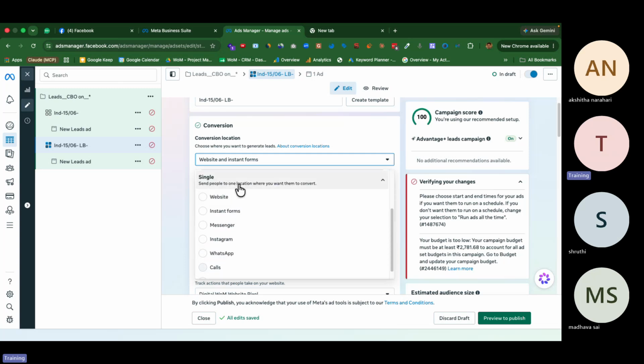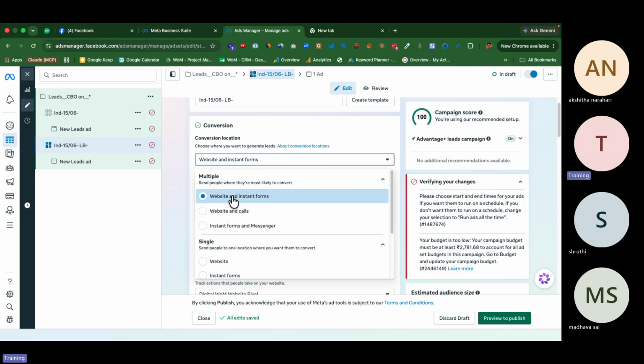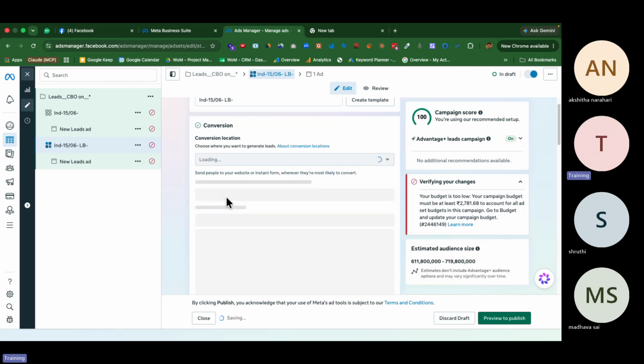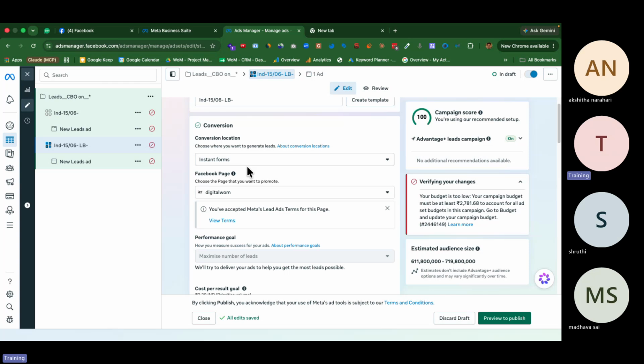Which one you want, to which location you want them to convert. If I select website and instant forms, people can either go to the website or go to the instant forms. But if you want to select any one, then it asks where you want to send them. Let's say I want to send to instant form, which will open a form. See, now it is updating the conversion location. It has selected instant form.